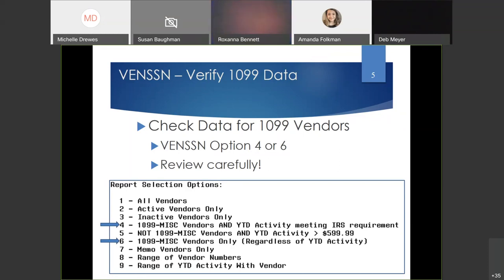We've got arrows next to a couple of those. Option 4 is going to pull any vendor that's marked as a 1099 vendor with year-to-date activity meeting the IRS requirement, which is $600 or more. So it's just going to pull those into the report so that the end user can look over the data. Option 6 is going to pull in all 1099 vendors regardless of the amount. So if they wanted to run a report to see all their 1099 vendors, review the amounts, and realize that there's somebody who needs to get a 1099 and they need to make a change to the amount or something like that, then they can go in and make changes to the vendor. So those are two different ways.